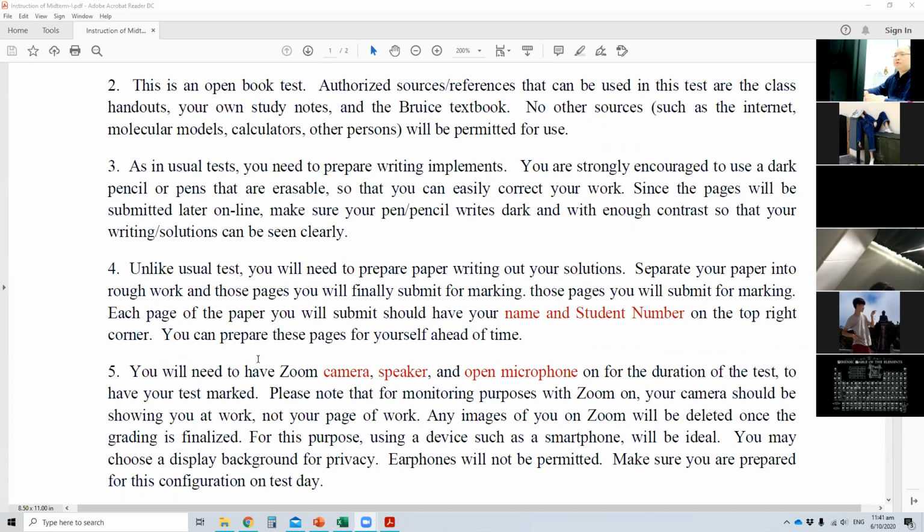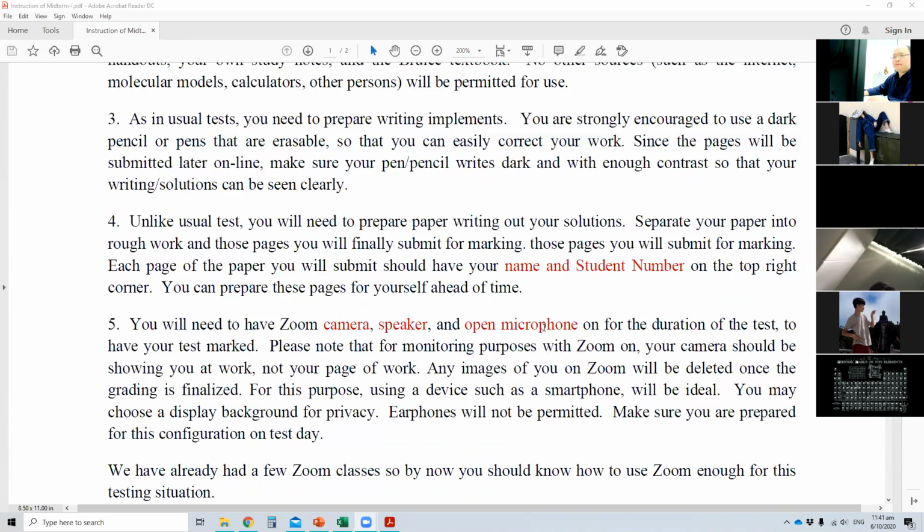You can prepare these pages for yourself ahead of time. For example, on Friday before 11:30 p.m., you can have like 10 A4 papers, right? And then each paper has your name and the student number on the top right. That really saves you a lot of time. If you try to do it during the exam, you are losing time, okay? And the test time is 1 hour, all right?